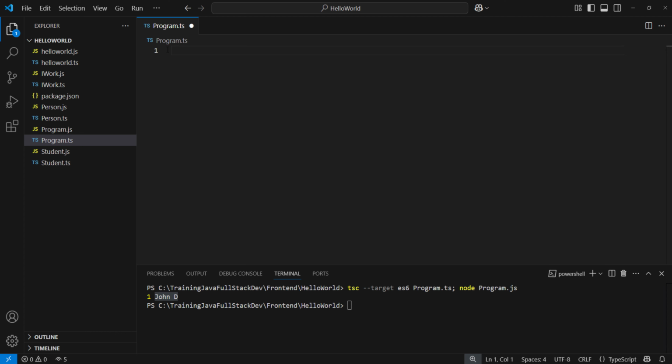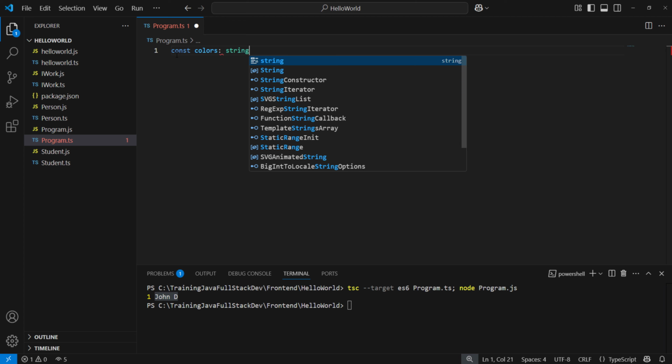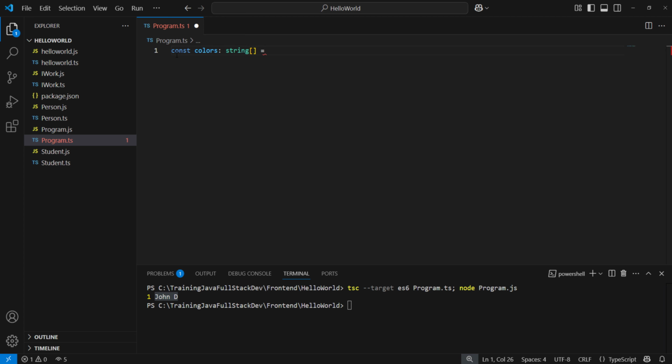So how do we use destructuring for arrays? For arrays, we don't use curly brackets, we use square brackets. For example, we have a constant colors array. This is a string array, and we initialize this array: red, blue, and green. Three colors, right?